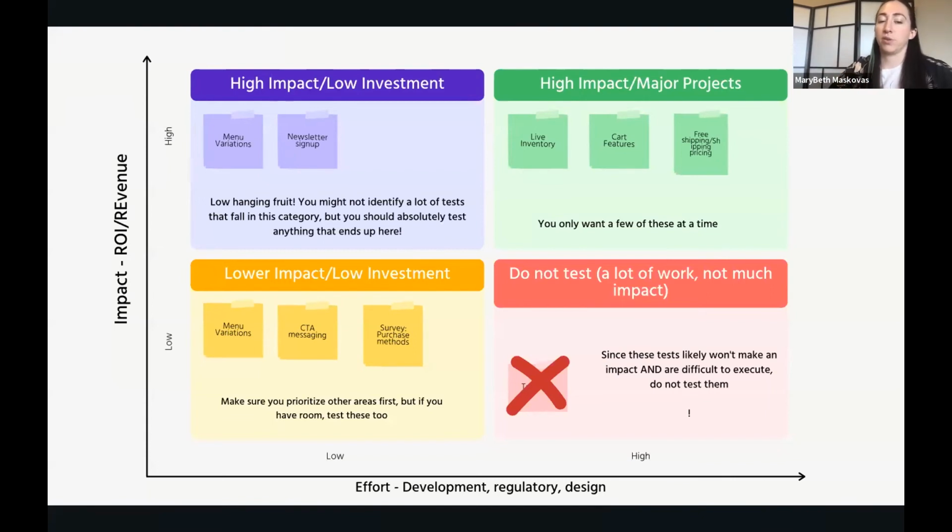Lower impact, low investment are things where you're not really sure if it's going to make a huge difference, but it's also pretty easy to do. I've put menu variations there again, just because it could end up there as well. It might not make a major impact, but it also may. And the same thing with micro copy, call to action messaging, anything like that. You want to make sure that you're filling up your pipeline with enough things that you're getting learnings. And then if anything ends up in that last area, where it's going to be a ton of work and we think it's going to be low impact, make sure that you're throwing out some tests.